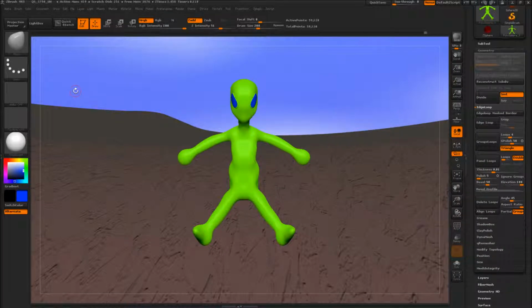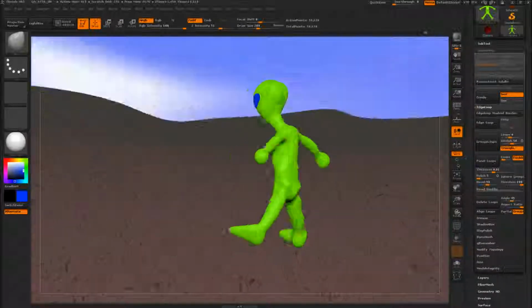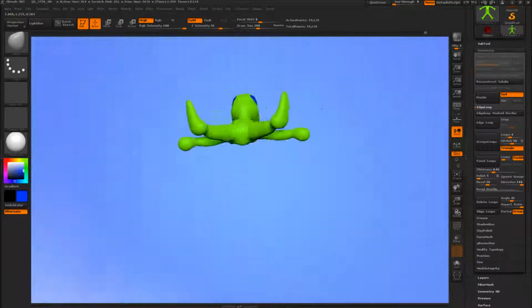Hey everybody, in this video I'm going to talk about ZBrush 4R5 backgrounds. To get this lovely background that I've created in Photoshop, seamless all the way around, pretty sky.